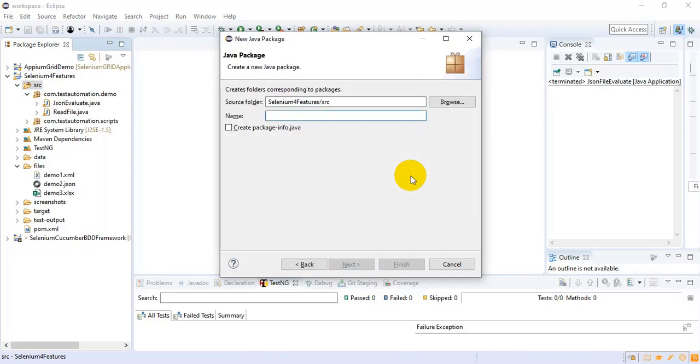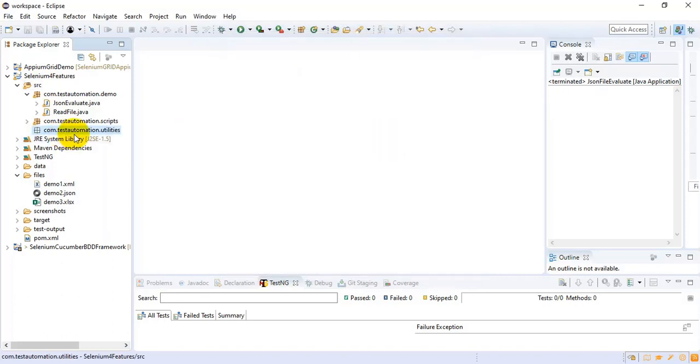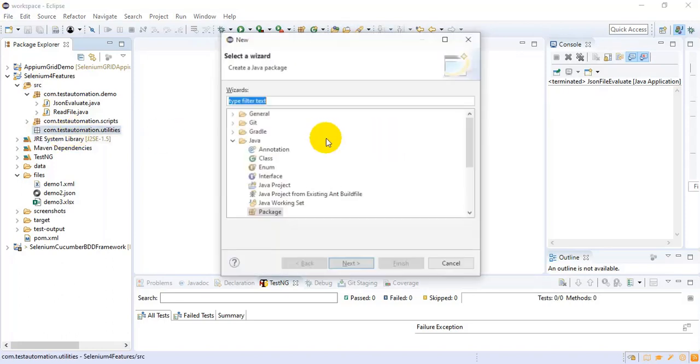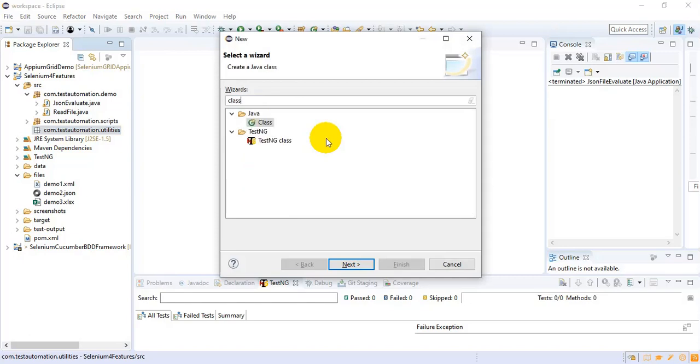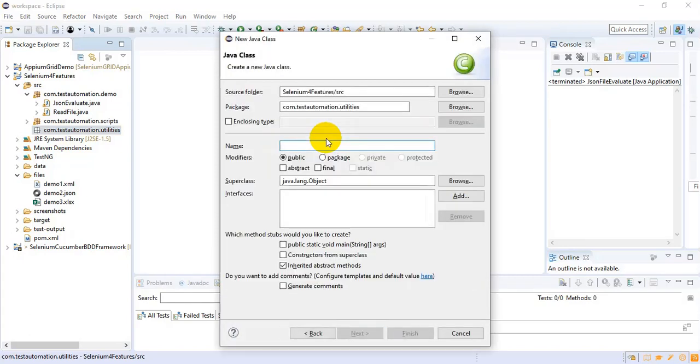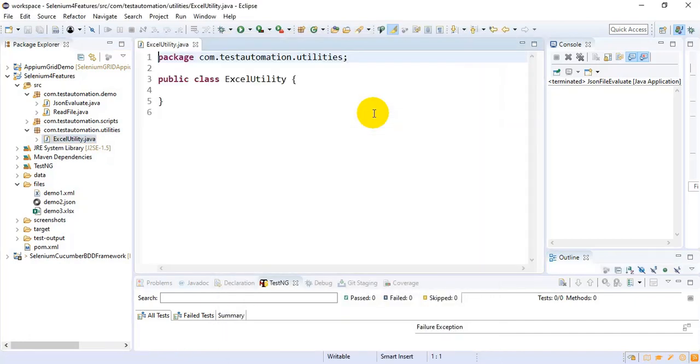So quickly I'll create one package here, that is com.testautomation.utilities. So that's it. You can click on finish. So in this package I'll create one more class. Here the class name I'm giving as ExcelUtility. So that's it. Click on finish.